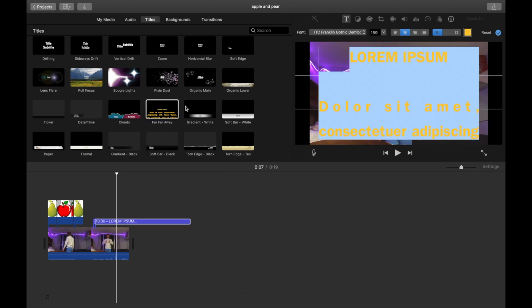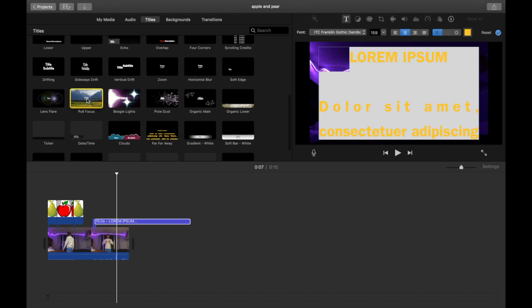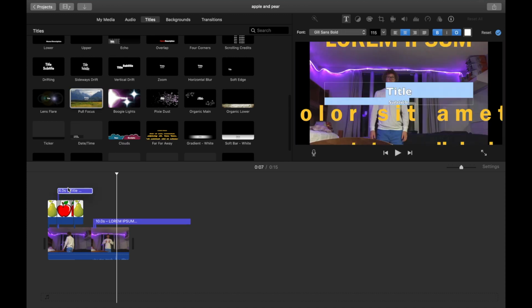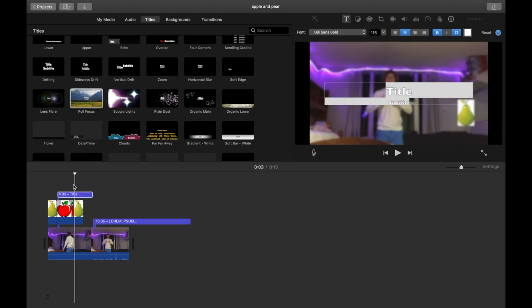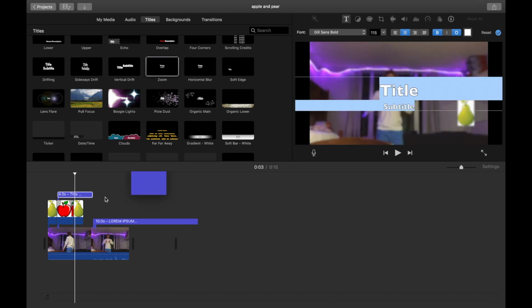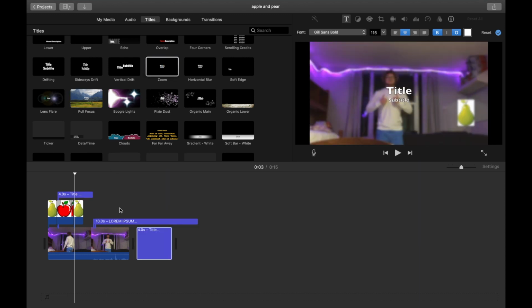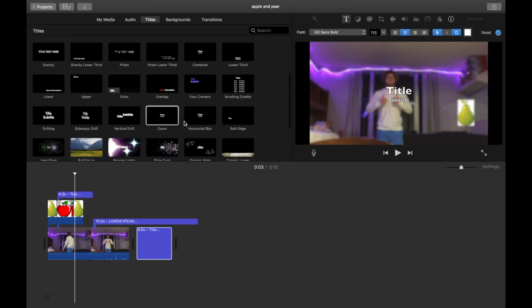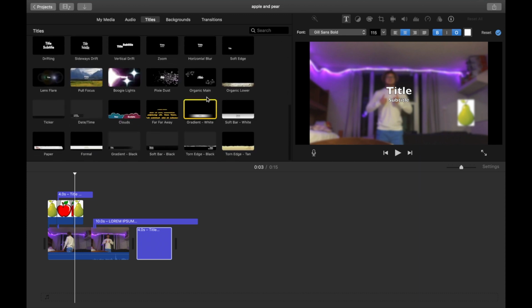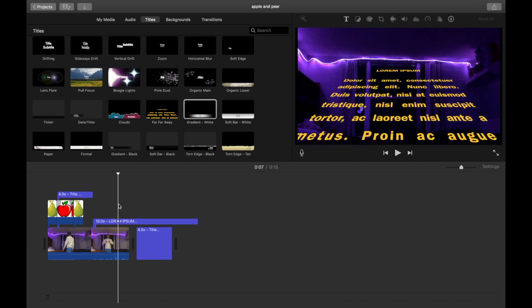You can have the scrolling title like from Star Wars. You can have the pull to focus title, which will drag all of the focus onto the title when you do it. You can have a zoom title. You can have the boogie lights. You can have a lot of different titles. But none of them matter if you can't stack them on top of one another.